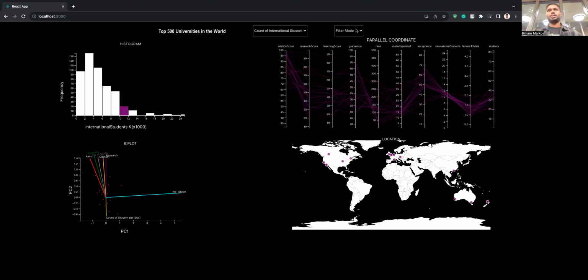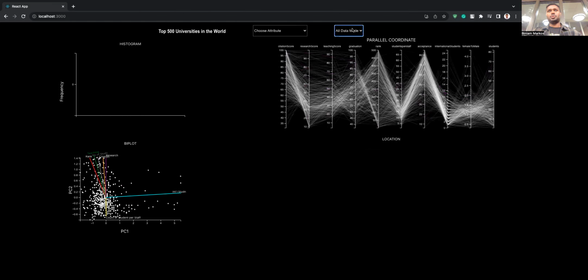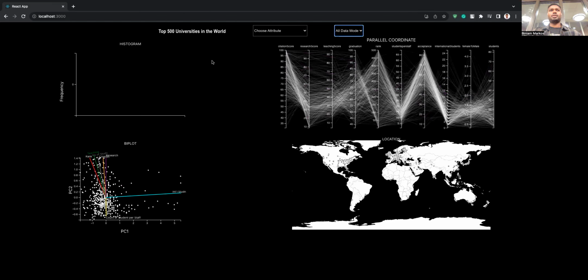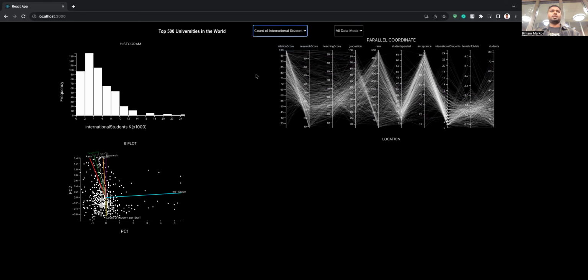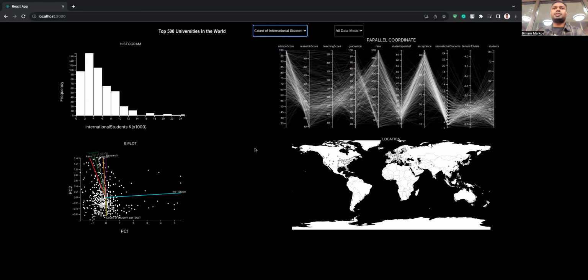This is one way of filtering. The other one is when you go to the all data mode, and you can choose here. For example, if I'm interested in any point, I can click on them like this. And yeah, I clicked this point, maybe this university in the US, and I can see its data both in the parallel coordinate and in the biplot.